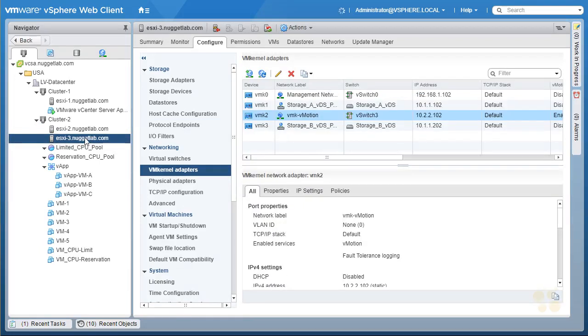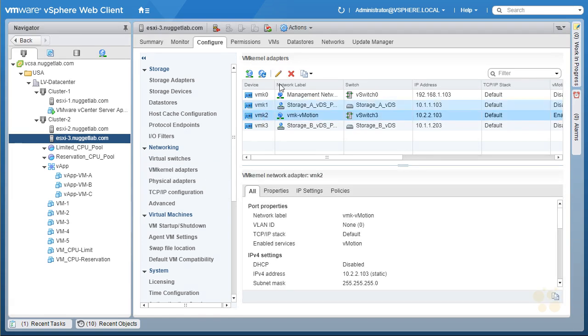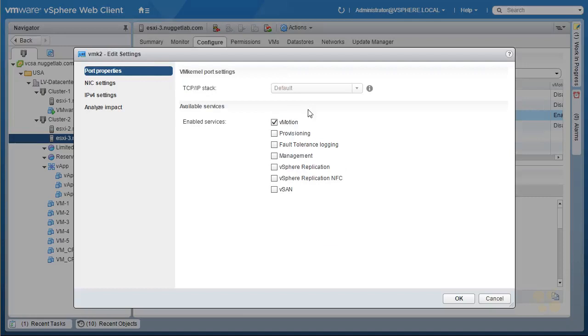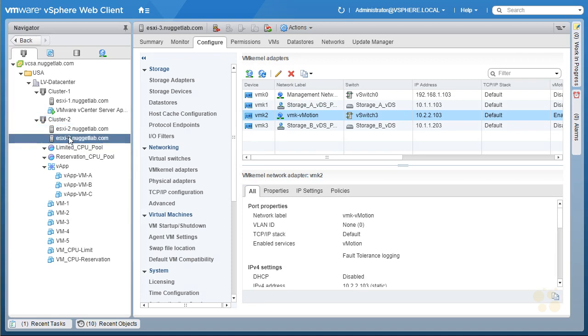So we'll click on ESXi3 on the left. Under Networking, we're going to go again to VM kernel adapters. We'll click on VMK2, click on Edit Settings, and enable the fault tolerance logging on that adapter as well, and click OK. And because those are the only two hosts in our cluster, we're now set, because every host in this cluster has a reachable IP address through VMK2 that's enabled for FT logging.